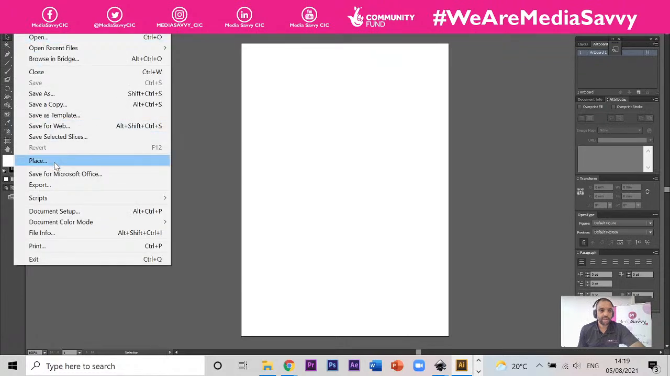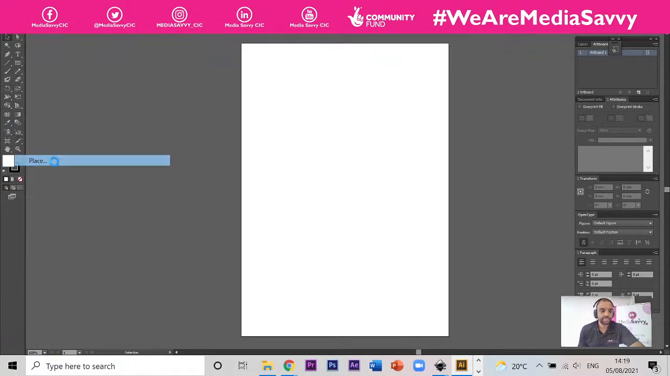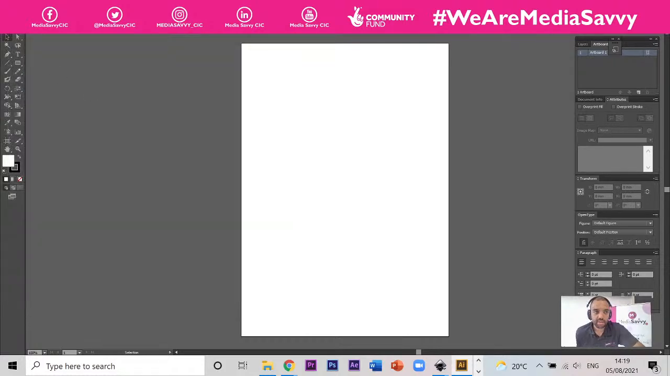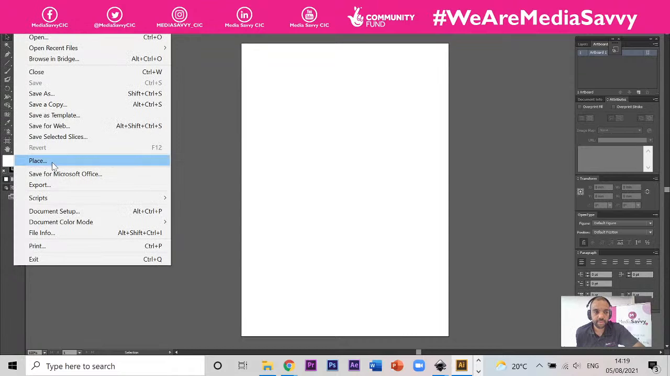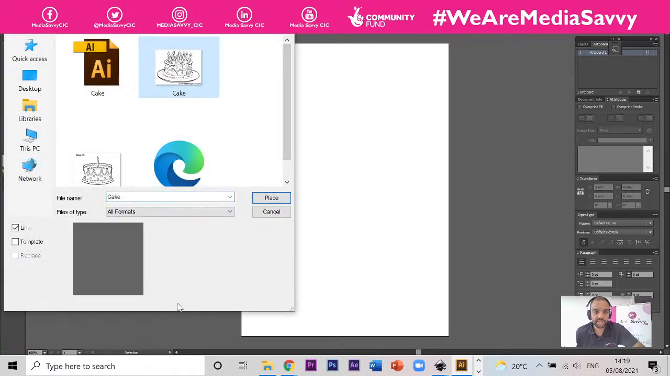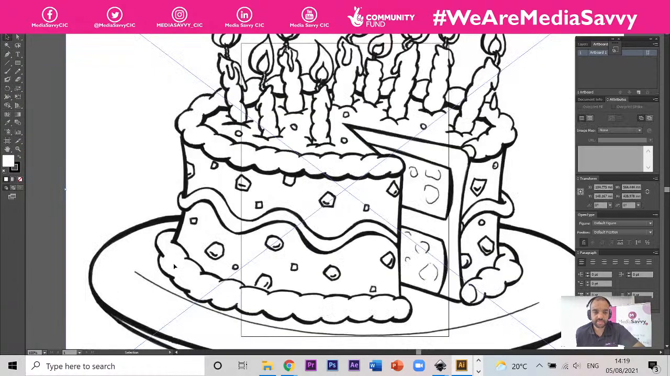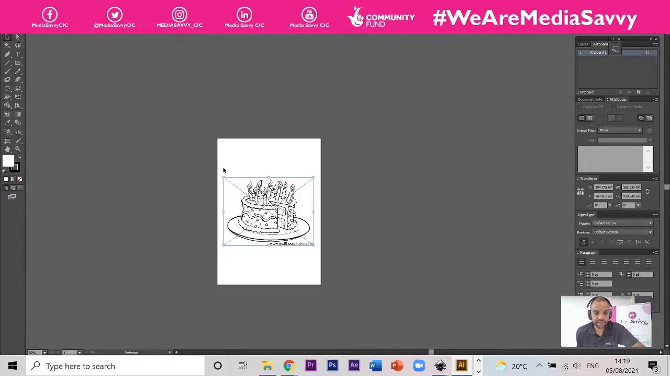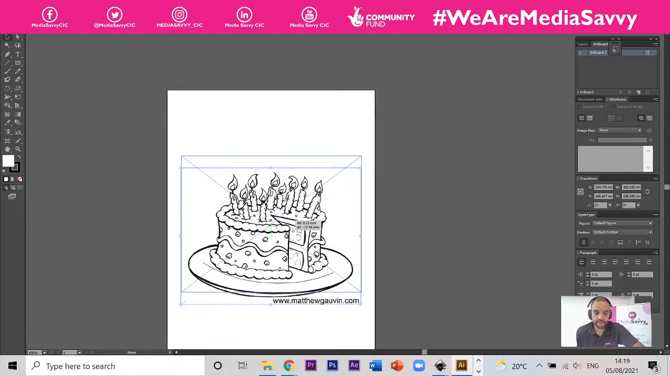And then we're going to bring in that picture of the cake. So there's a picture there. I'm going to go File, Place, and choose the cake. Okay, click Place. And there it is there. Fantastic. Now, on my list of things to show you today is the gradient mesh tool, which we can check off because we've done that now.